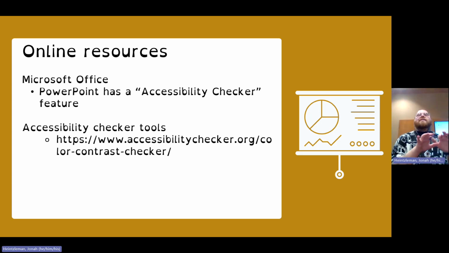There's also a lot of online accessibility checker tools. If you just Google accessibility checker, there's a lot of them, and a lot of free ones too. The one that I highlighted here is a color contrast checker. This is something I run into a lot, especially since I have only attended universities where green is one of the main colors, and that is a color that my brain and my eyes do not like.